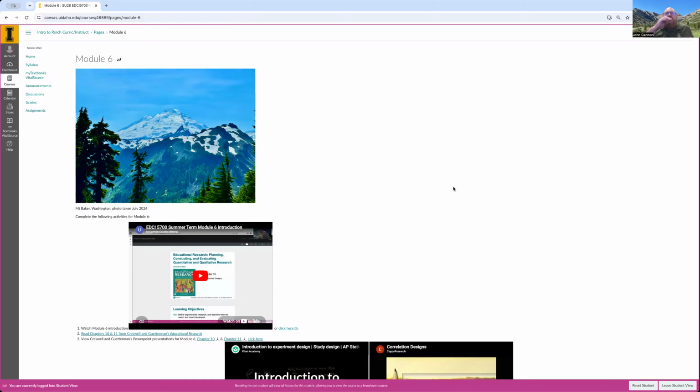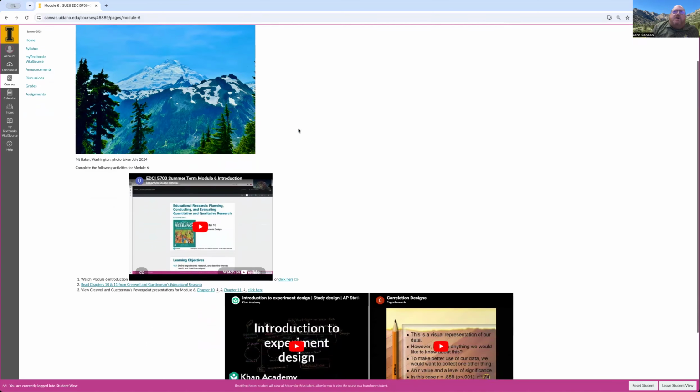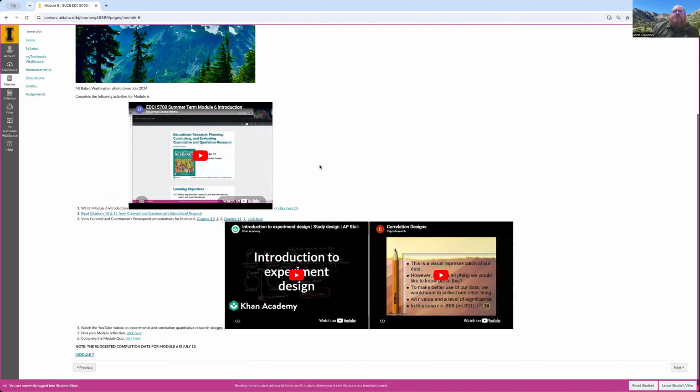We're in Module 6. I took this picture. It's Mount Baker, Washington. I took it a couple years ago on another baseball trip to Seattle. And July's always a convenient time for me to travel up to Seattle for baseball and also see the pretty sights up in the Pacific Northwest. So that's the photo.